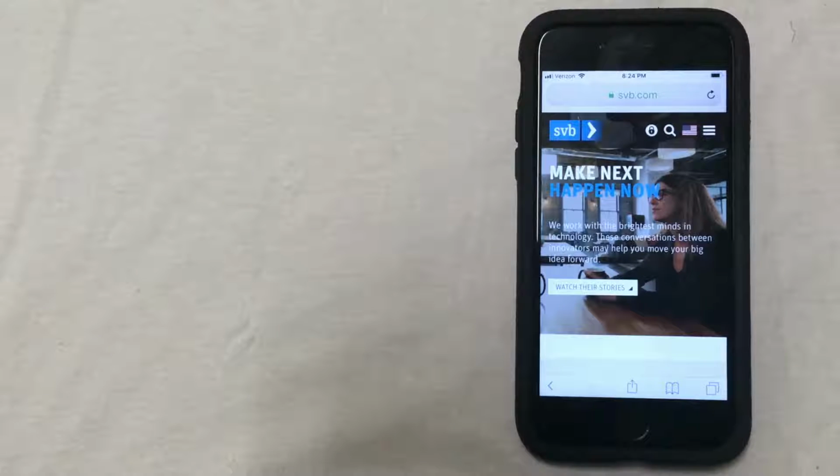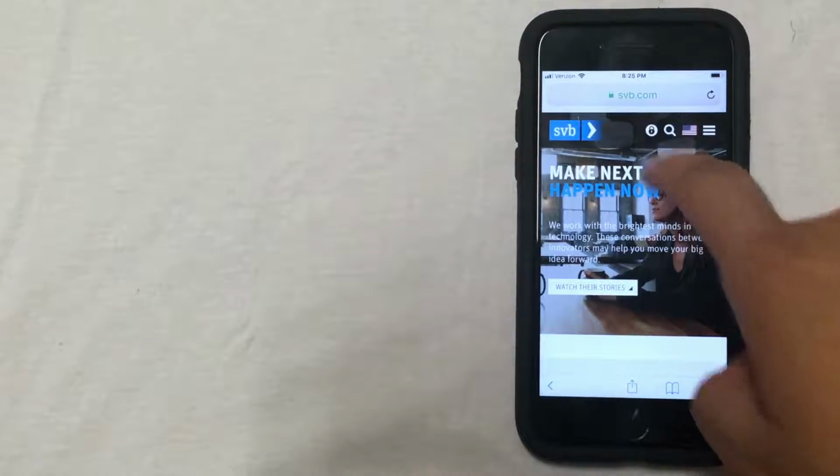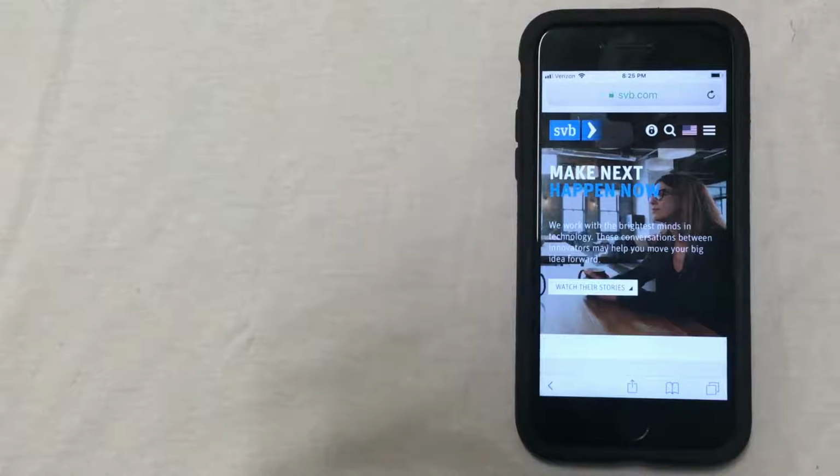The first thing you're going to do is open your browser on your phone and type in the bank web address. You can use Chrome, Safari, Firefox, whatever browser you normally use will work just fine. I'm going to be using Safari for the purposes of this video. As you can see, I'm already on the Silicon Valley website, and you can see the web address at the top of the screen. Simply type in svb.com. You can also check the description for the link to Silicon Valley Bank.